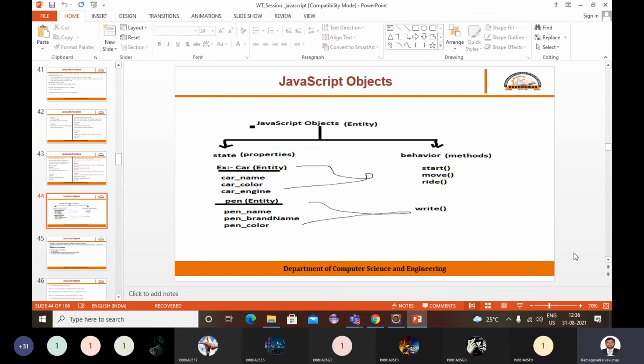So those are the functions. That means behavior. That means an object contains state and behavior. Next, another object called pen. Pen is an entity, right? What are the properties we have for the pen? Pen name, pen brand name, pen color, and all. What can we do by using the pen? What operation can we do? Write operation we can do.